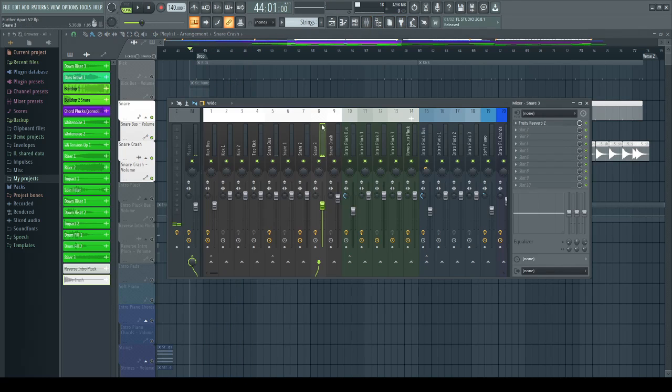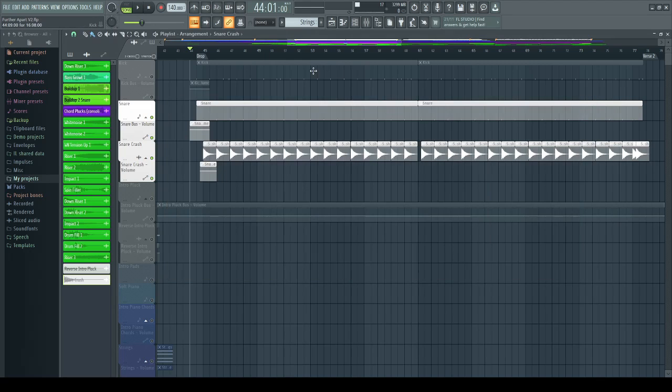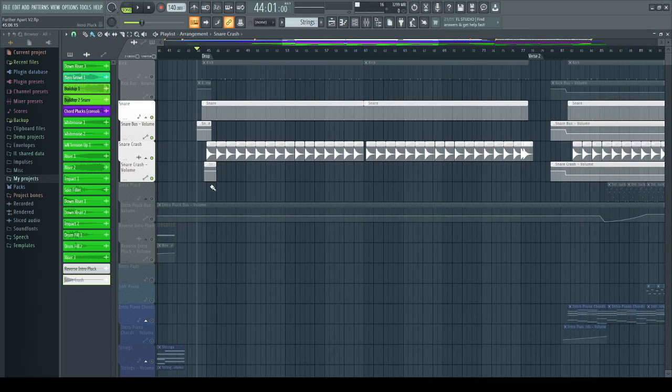Yeah, super simple pattern. For processing, a little bit of reverb, and just some volume control. Used a compressor here. Not sure why I did that on that one, but I did. Yeah, some of these are questionable, but yeah, super simple snare.